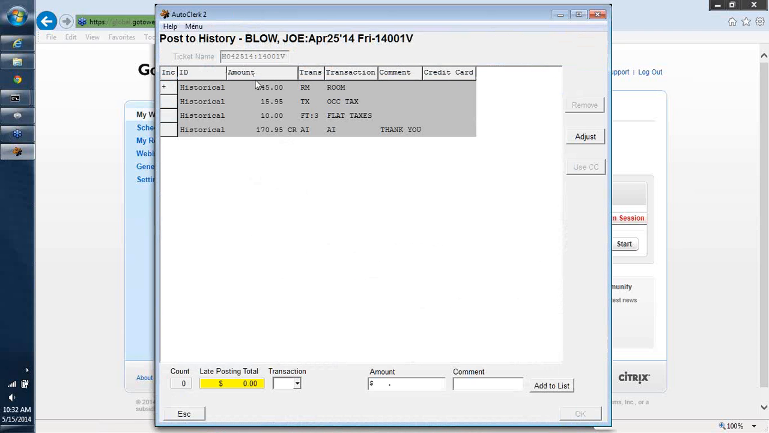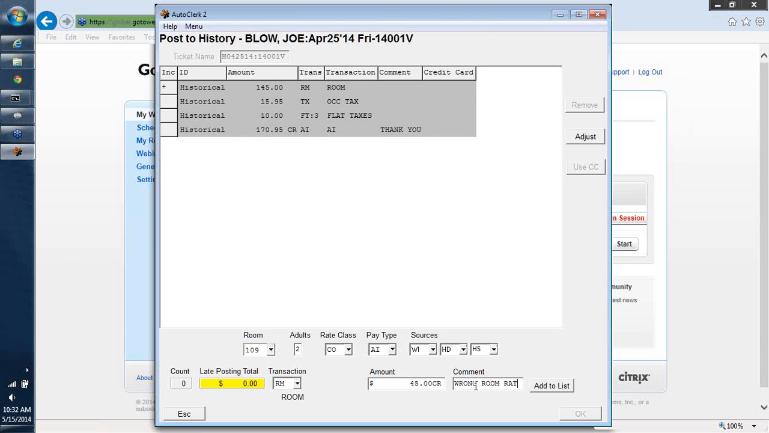Go to post. If we click on the room rate that we determine is incorrect and hit the adjust button off to the right, it'll automatically go through the process of adjusting it fully off. Now we can change this amount. Let's say he was charged $45 more than he was supposed to. The room rate was supposed to be $100, not $145. Going to add our own note to indicate what we're doing. Add to list.